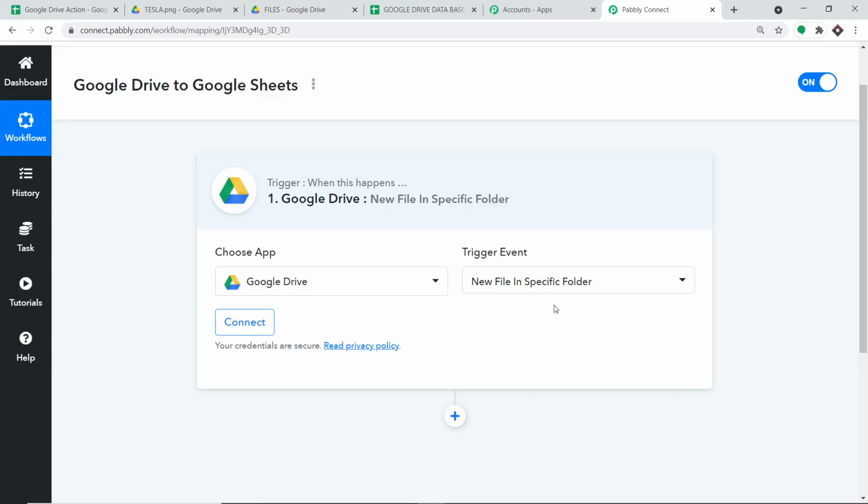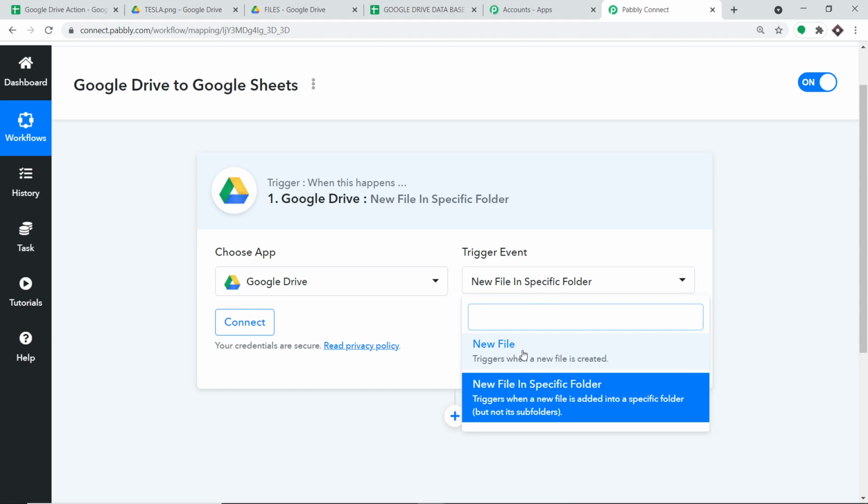So your obvious question is, what is a trigger event? Trigger is basically an if statement. It asks a question: if this condition is met, what should be done? For example, if a new file is uploaded in a specific folder in Google Drive, then what action should be taken by the system? Now at present, we only have one more trigger event, that is new file.